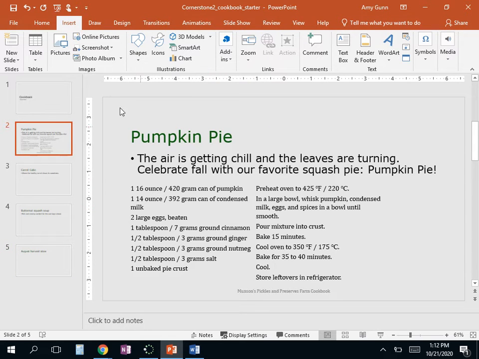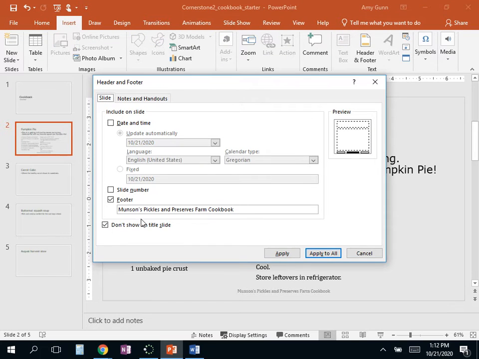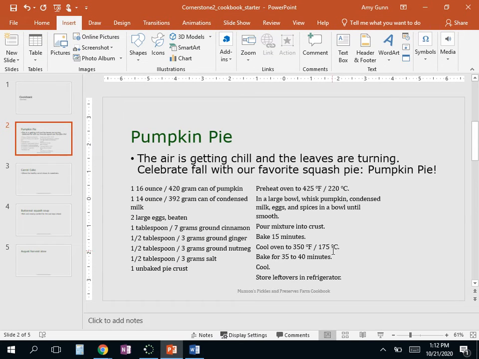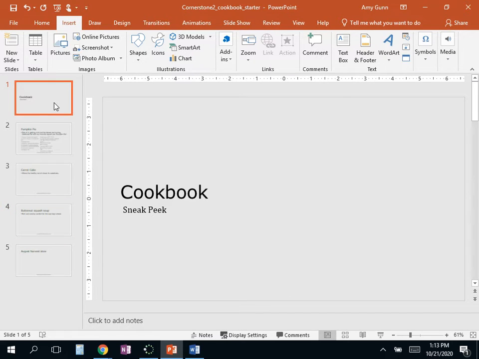All right, so let's redo that. I hate it when it doesn't work right. Okay, so apply to all. Now it's on. Instead of selecting apply, I should have clicked apply to all, and it is still not on the title slide. However, if it had put it on the title slide, you could just select it and then delete it.